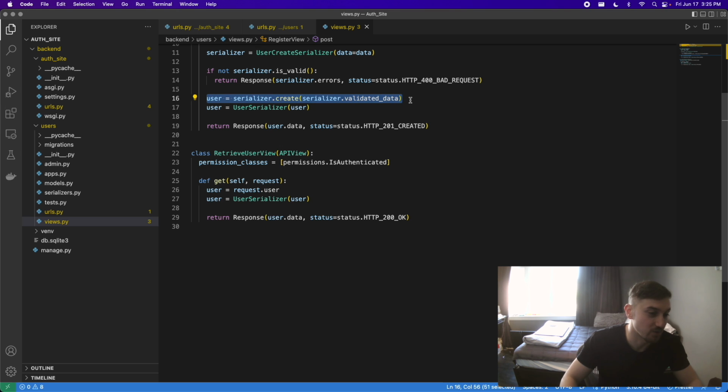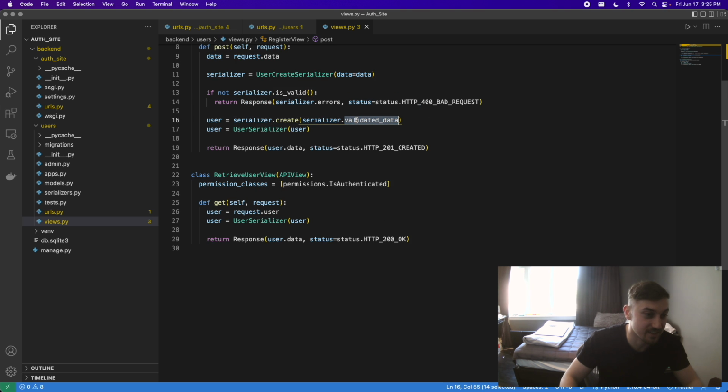If the fields are valid, we're going to just do serializer.create. And then we can do serializer.validatedData to grab the validated data. And then this right here is just going to return the user, which we're going to serialize using our user serializer. Then we're going to pass it back in response. User.data is going to be that serialized data from this serializer. And we're going to have a 201 created status code.